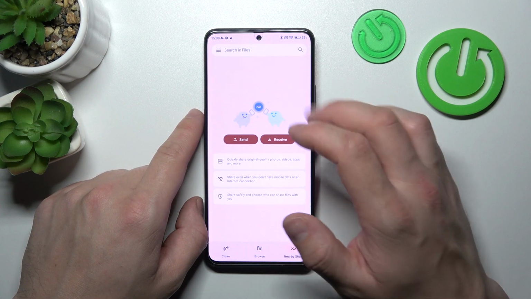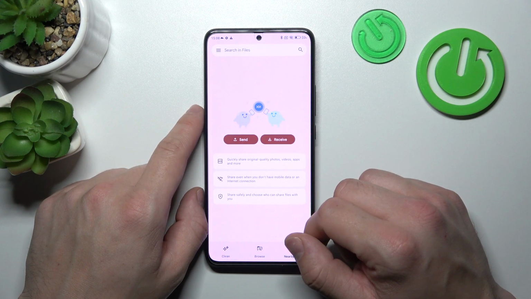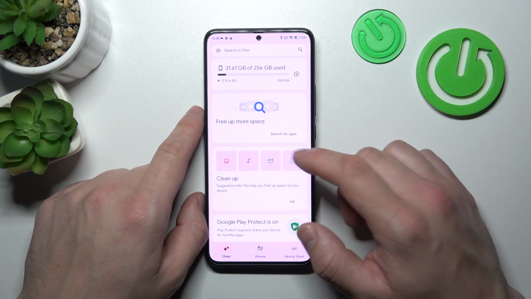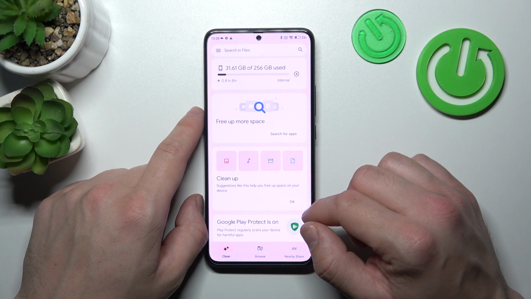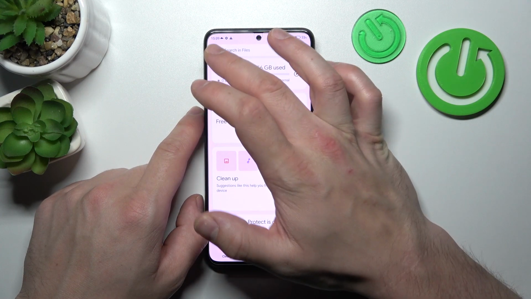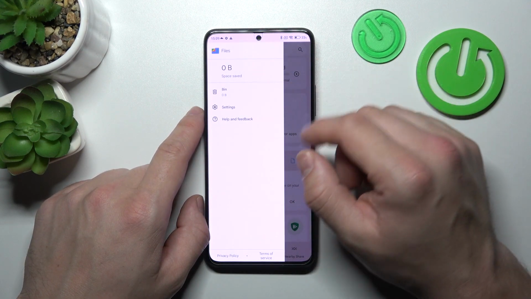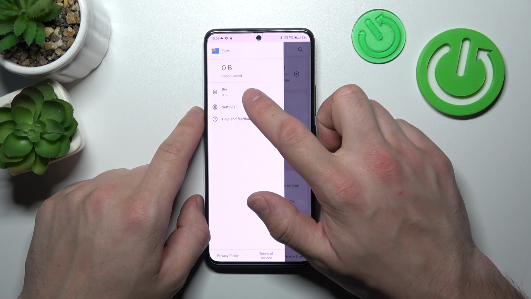Then we can use the Nearby Share function to quickly send and receive files. And next, we can use the Clean function to clean junk files from the smartphone. If you go to the menu, you've got access to the recycle bin.